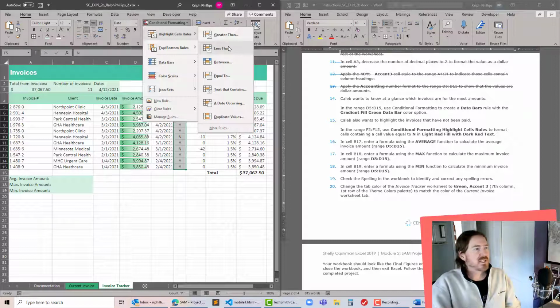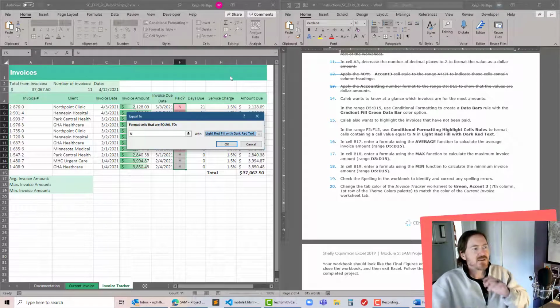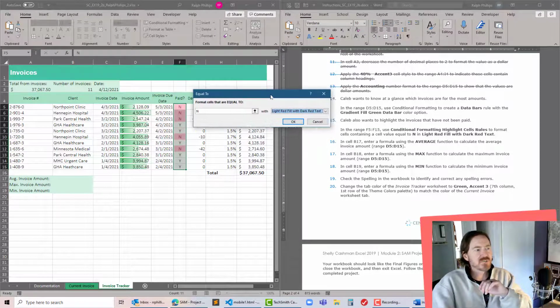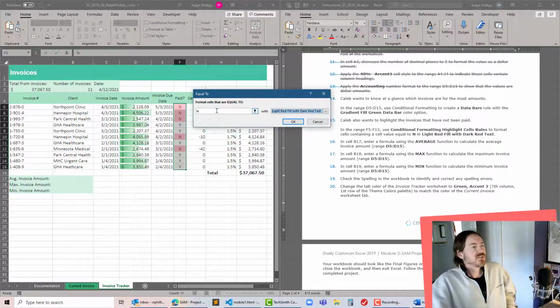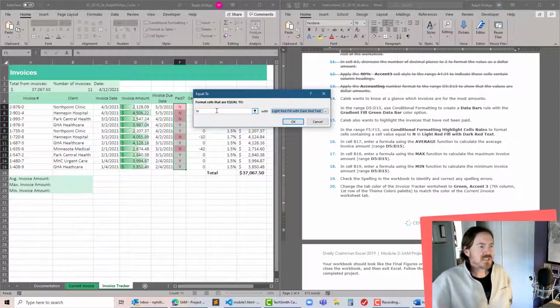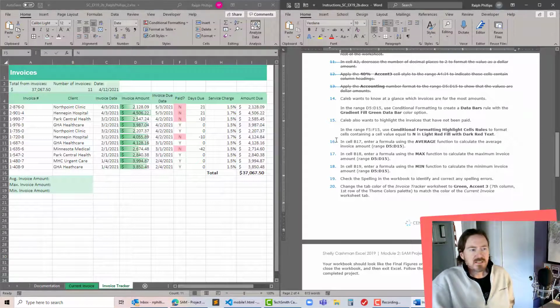Conditional formatting, highlight cells rules, to format cells containing a cell value. I think we can do equal to. Let's try equal to. Can I just type in the letter N and then tab? Now, I was wondering, it looks like it's going to work there because you can see in the background it's doing that. I was wondering if sometimes you have to put in quote marks when you want it to be literal. But I think we're okay with this. And light red fill, dark red text, I'm going to click OK. Looks like it's doing it. Step 16 in cell B17.